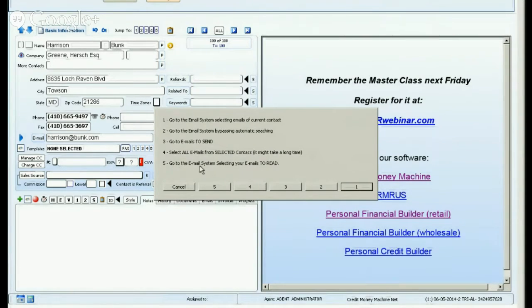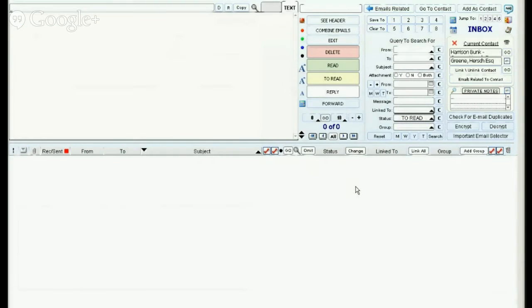And last is go to the email system, selecting your emails to read. So this is your emails to read. When you go with this one, you're going to see emails sent and emails to read and read for this client. In other words, the whole line of communication plus the ones that you have linked to the client. We're going to see that in a second. This one will be only the ones that you have to read. Very useful too. But usually you're going to use one of these two. Doesn't matter what we do right now. I'm going to go with number one, only to have a blank slate.